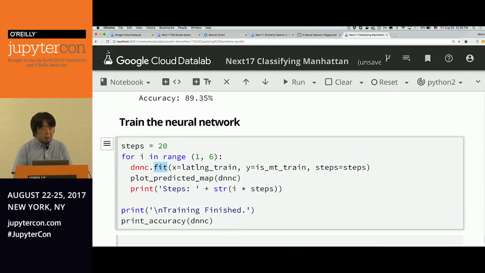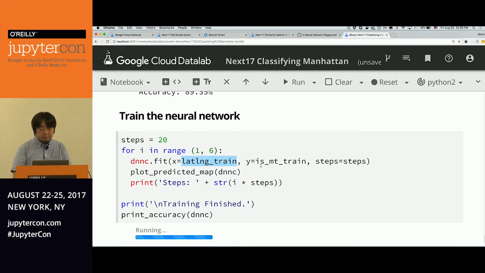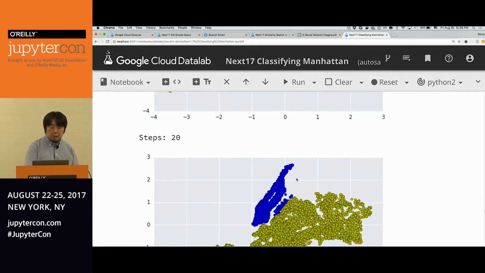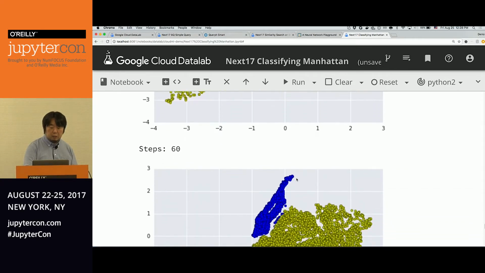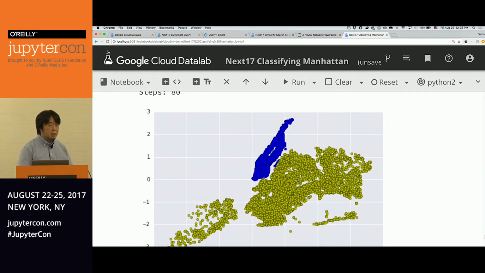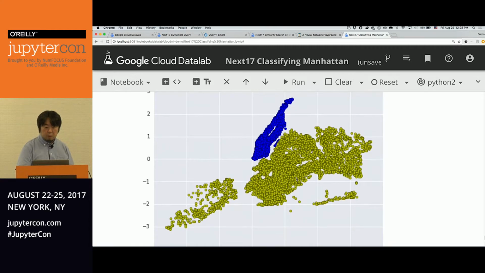By calling the fit method of the DNN classifier object, you can train the model by passing the training data extracted from BigQuery. So it's just like scikit-learn. The only difference is the scalability. As long as you're using this high-level API, it can be scaled out into tens of GPUs and terabytes of data. So you're seeing that the model is gradually getting smarter and smarter by training. And we got the final result. So it's pretty much smarter than the older one.